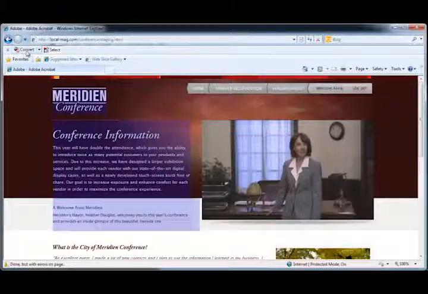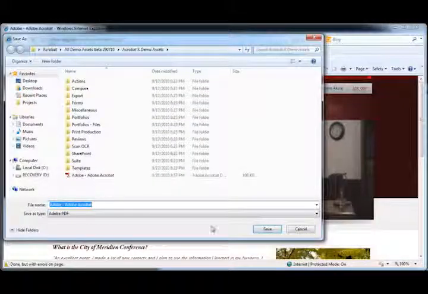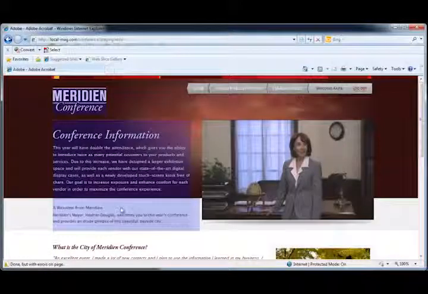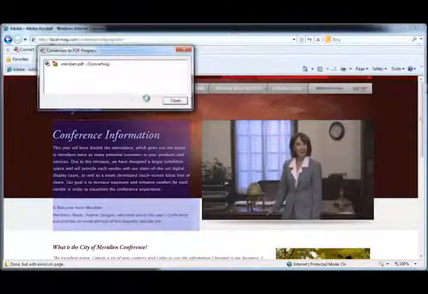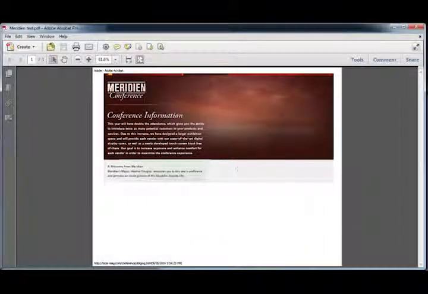And if I click Now Convert, you can see it'll ask me to save it real quick. And after a moment, it will convert. And now this page is converted, and you can see that it has just selected the portions that we wanted active.